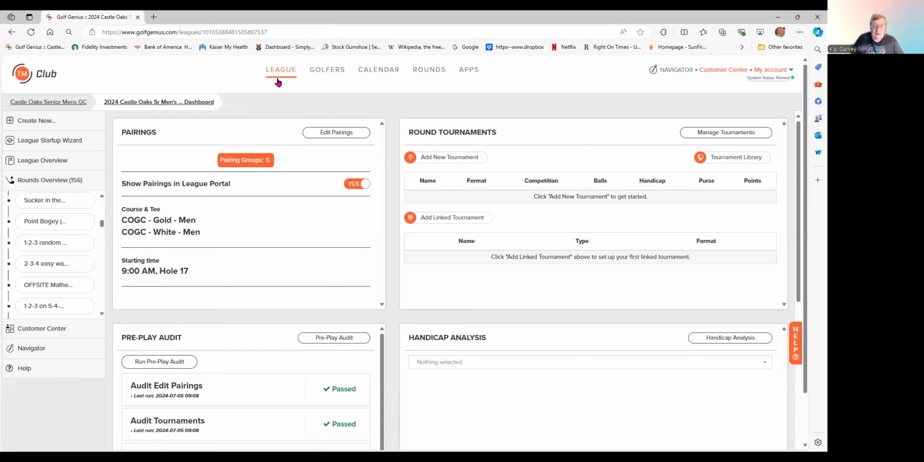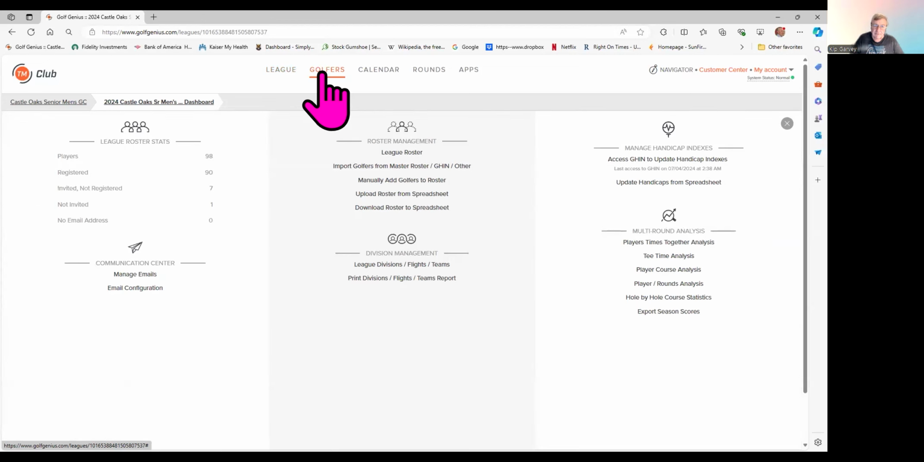All right, so you don't do anything with the league per se. You see across the top here, you have league, you have golfers, you have calendar, rounds, and apps. You're not going to deal with apps. You're not going to deal with the golfers. Though if you did have any need to pick up a league roster, this is where you'll get it under golfers. There's your league roster. And you can print out your league roster from here if you've had a need to do that.